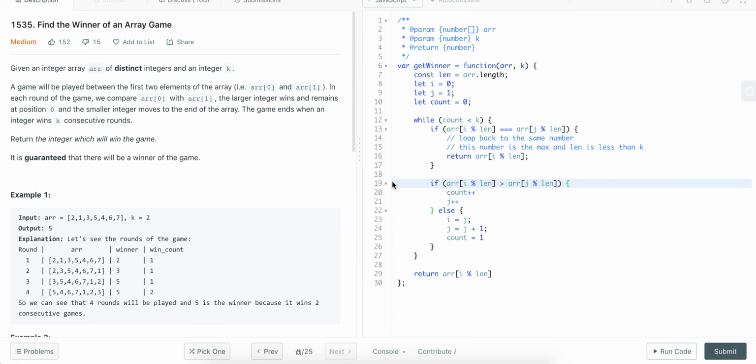Hello everyone. Today I'm gonna explain this LeetCode problem: Find the Winner of an Array Game. This problem is a medium one, and it's a little tricky, but if you can see through the trick, it's going to be very easy. So let's take a look.